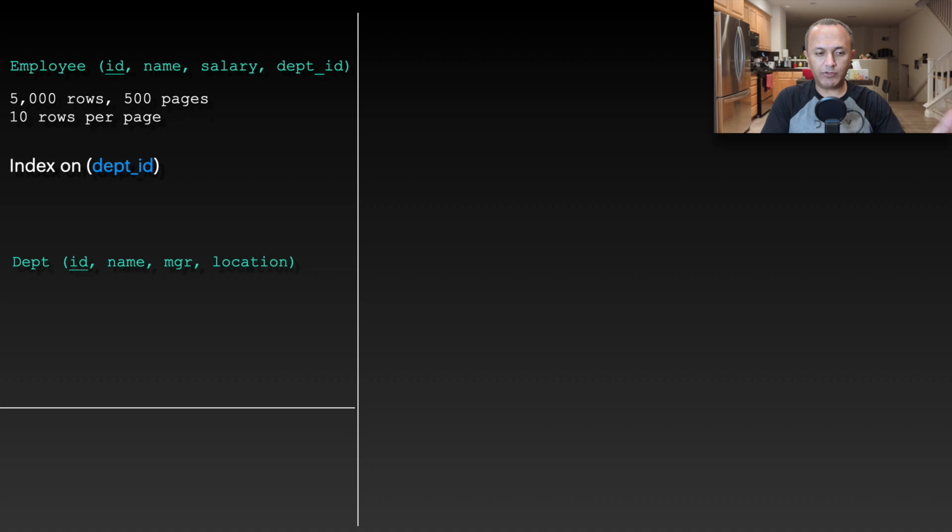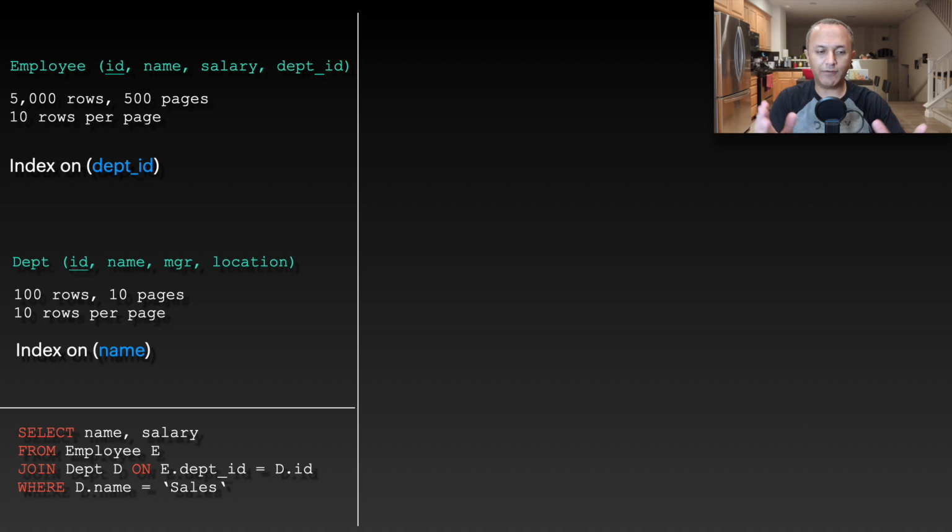We have another table, department, that has also a bunch of attributes, and let's say it has 100 rows in 10 pages, so again, roughly 10 rows per page. And let's suppose that we have an index on the name attribute. Now with those two tables, we have a query that says select name and salary from employee join department on department ID, also where the department name is sales.